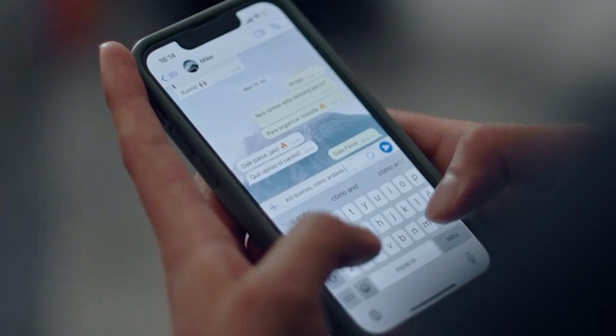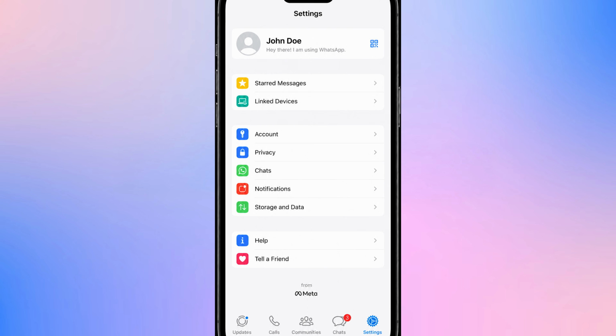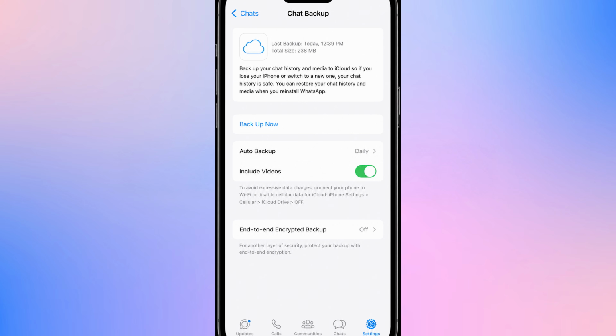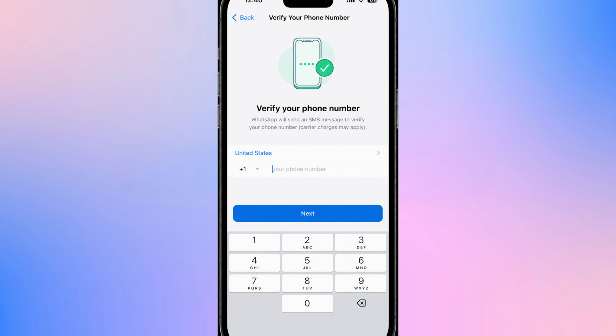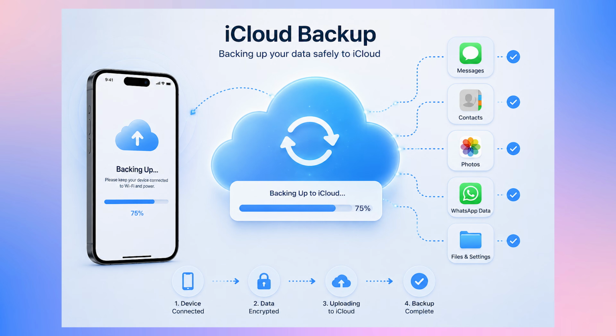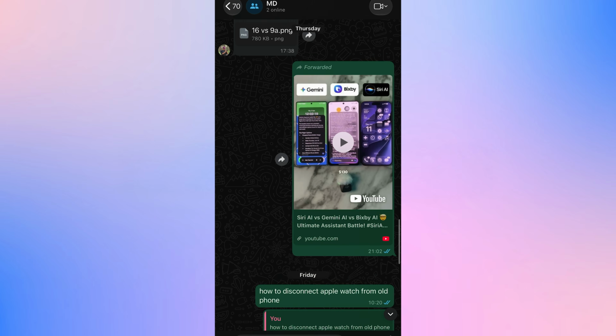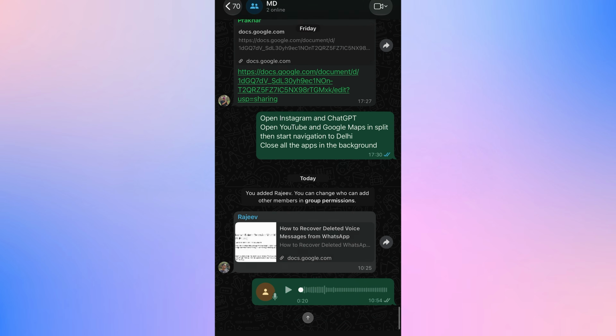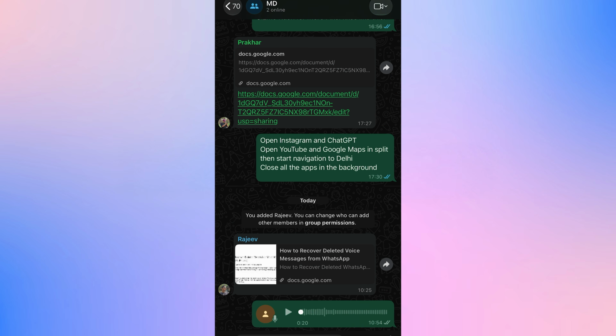If you're using an iPhone, go to WhatsApp Settings, then Chats, and Chat Backup. Check whether an iCloud backup exists from before the voice note was deleted. If it does, reinstall WhatsApp, verify your phone number, and select Restore Chat History when prompted. After the restoration finishes, open the conversation and check whether the voice message has been recovered.